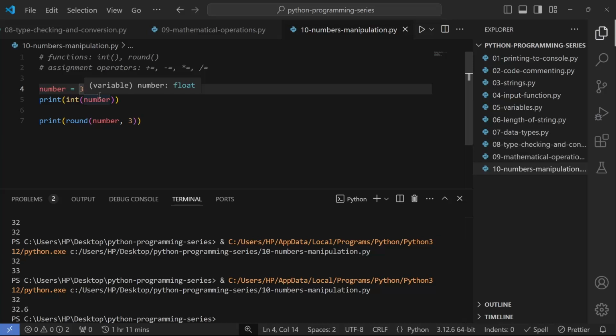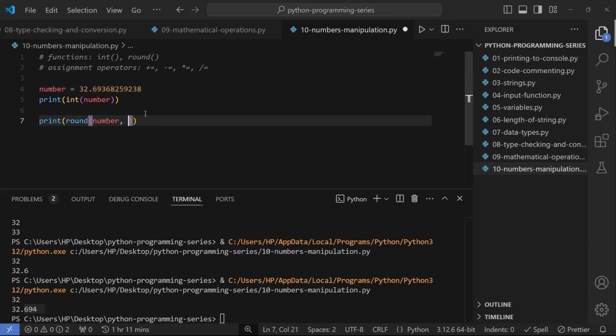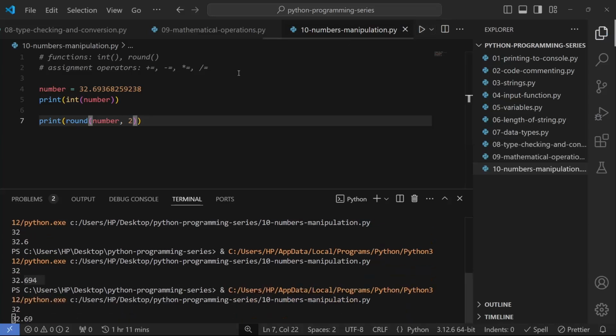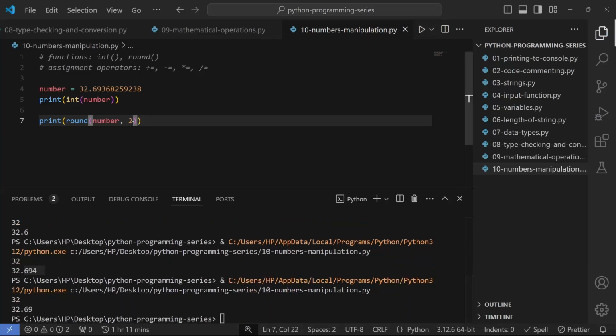But let's say we have longer decimal places like this. If we run this, it is going to give you a 3 decimal place number. Okay, if you say 2, it's going to give you a 2 decimal place number. And if you say 1, it's going to give you a 1 decimal place number. All right, so that's that for round.